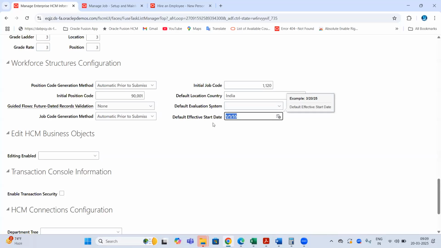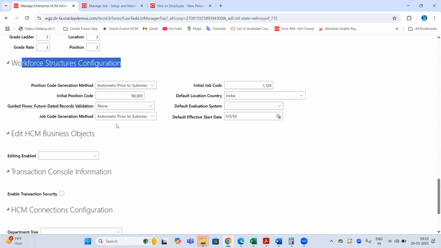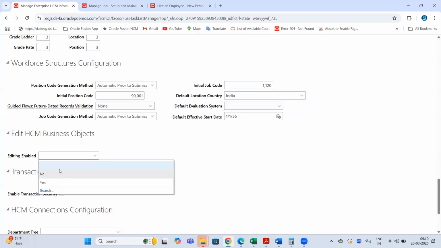So these are the things that we can talk about under work structures. So technically team, till here the enterprise configuration is completed. Edit HCM business objects means what team? Editing enabled, yes or no?